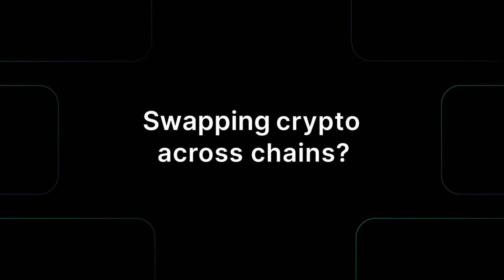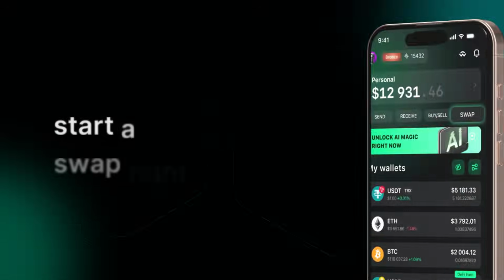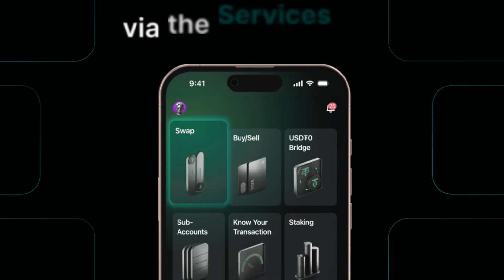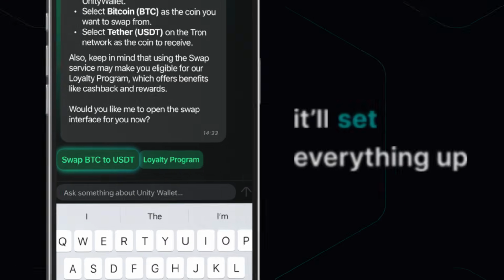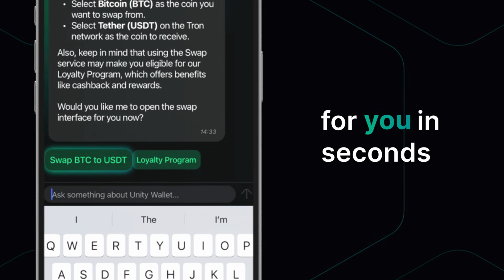Swapping crypto across chains? With Unity Wallet, it's never been easier. Start a swap right from the home screen via the Services tab, or simply ask our new AI assistant. It will set everything up for you in seconds.